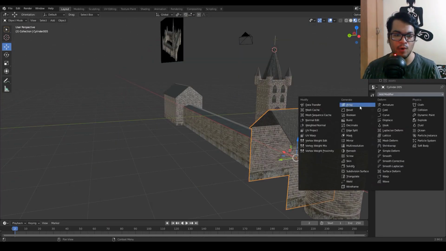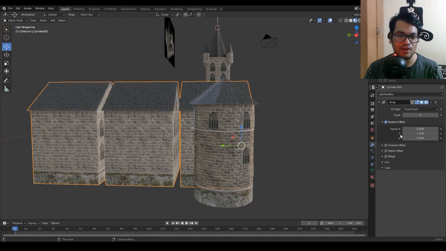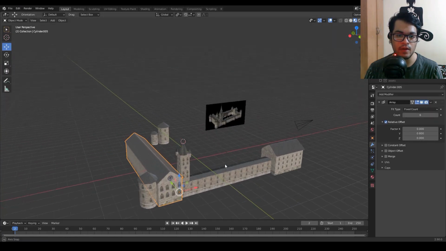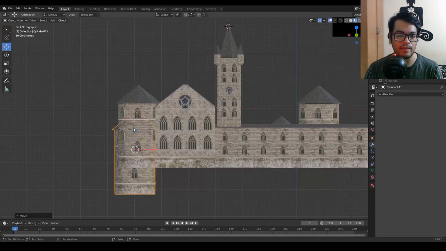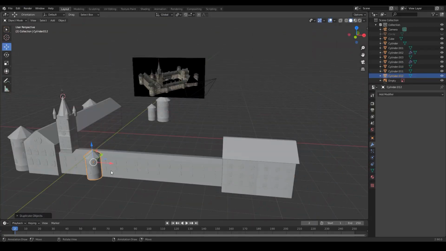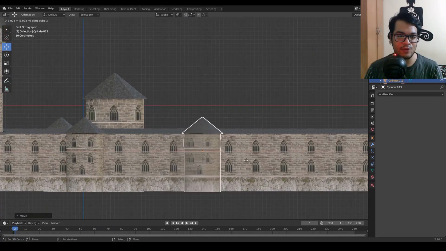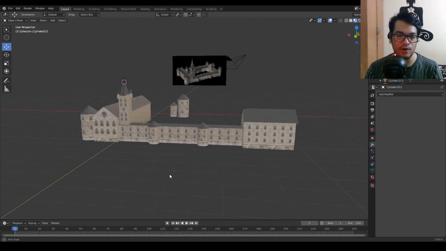We are going to add an array modifier to the cathedral. Now don't worry about the optimization and stuff, you can do that later. For now, I'm just going to add the array modifier to that. Add the towers. So Shift D, duplicate them. Go into the front view, position them. Add those 2 towers. Maybe rotate them, give it a random rotation.